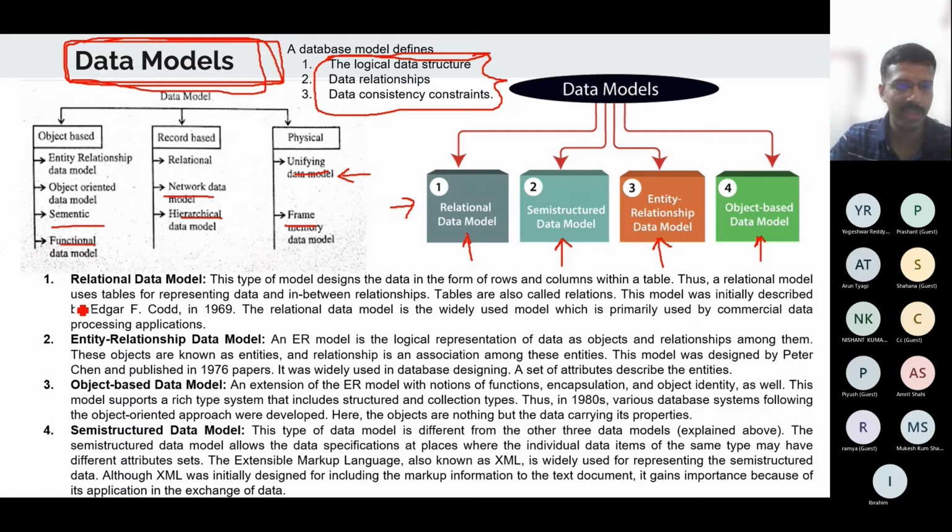Those four things we will just see. Relational data models and the entity relationship model we'll be seeing in detail, and object-based and semi-structured we will be seeing in detail when we go to NoSQL. So we will only be seeing sample implementations of semi-structured and object-based; we will not go into much detail about the theory behind those. But for relational data models and entity relationship ER models, we will go into the theory as well. So I'll just go through this.